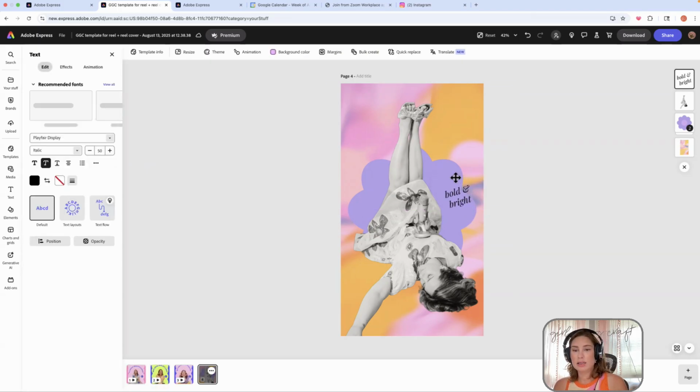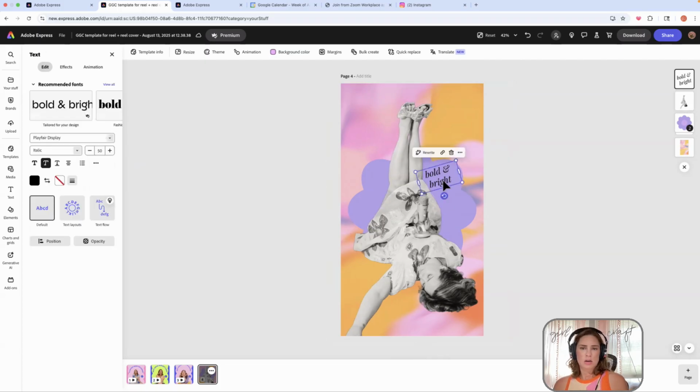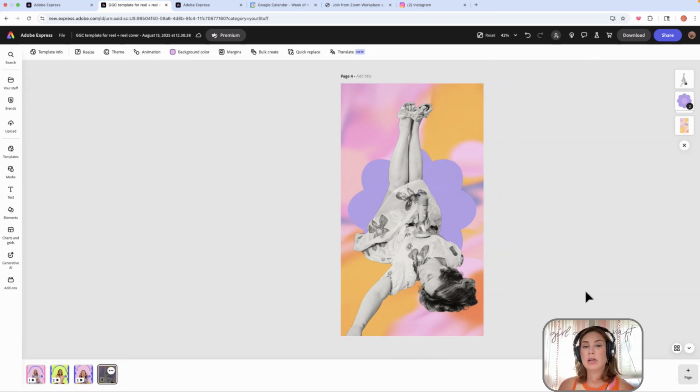I think that's fine. I think that this has a chance of getting cut off too, so I'm gonna change that. I don't even like that whole thing. So we're just gonna actually delete the text for now.